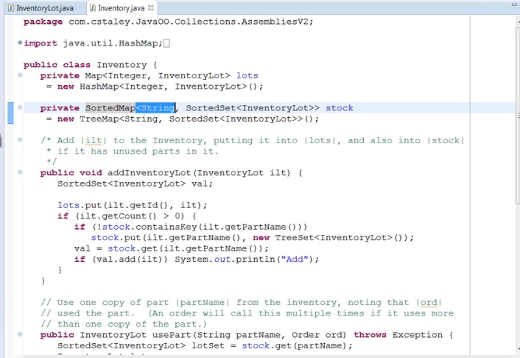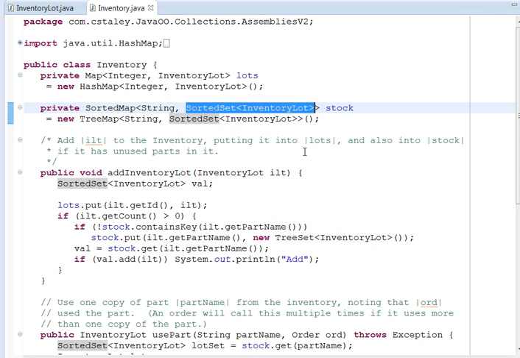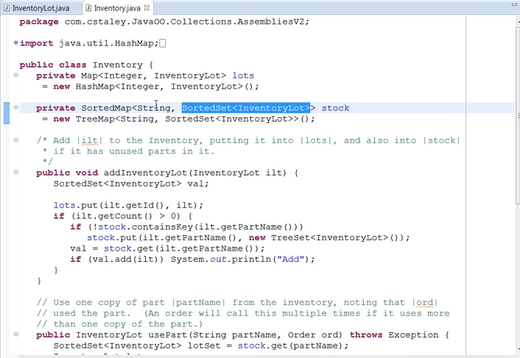But, and here's the big point in the lecture, at the first part at least, stock's value type, as you can see, is not a simple inventory lot. It's a sorted set of inventory lots. Can a map have another collection as its value type? Sure, and nesting collections in this way is a powerful design tool. You can make maps of maps, lists of lists, maps of lists, and so forth, depending on your data needs.